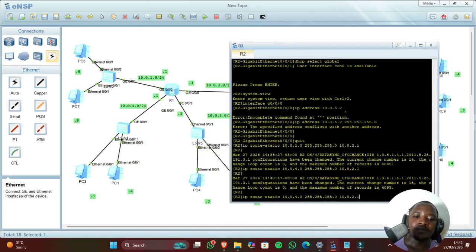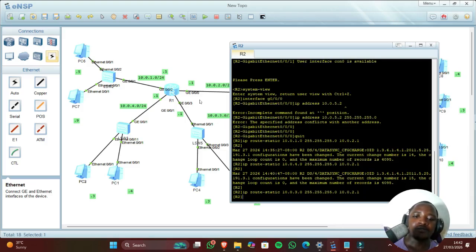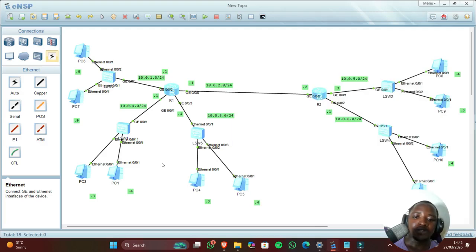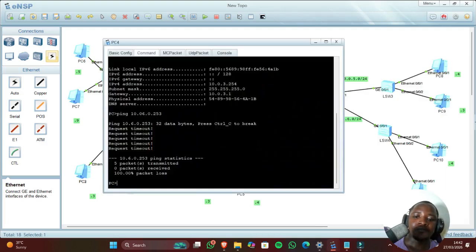Here's where the magic comes from. Here, then update it to .3. Create another static route .3. Then the next hop is that one. We are done. It should now work. So let's try.